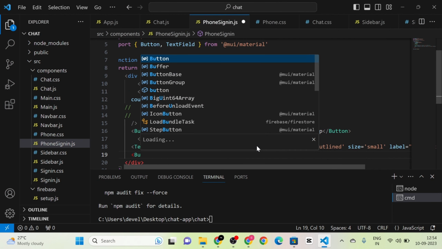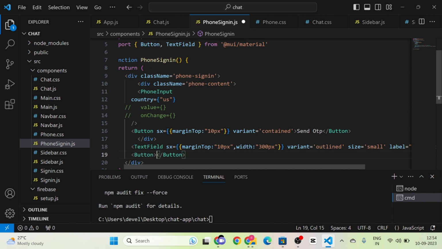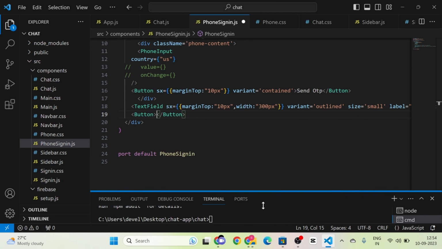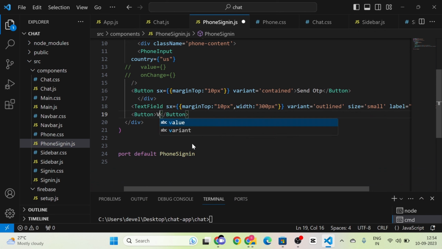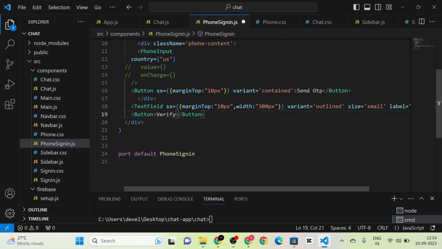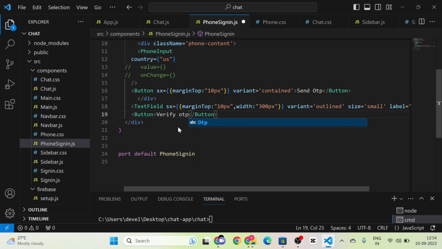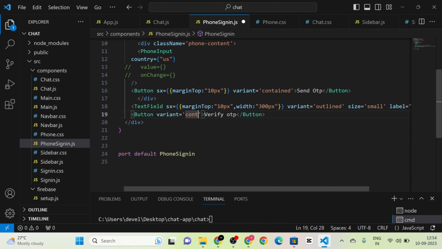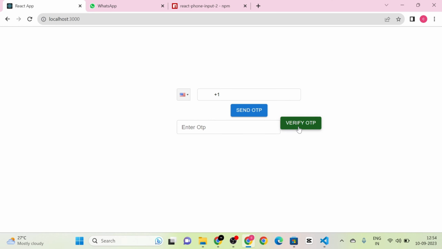The next thing I'm going to do is to use another button component from the Material UI, and I'm going to give the name of the button as verify OTP, and I'm going to give the variant as contained, and the color as success. So now you can see the structure here. This is the verify OTP.